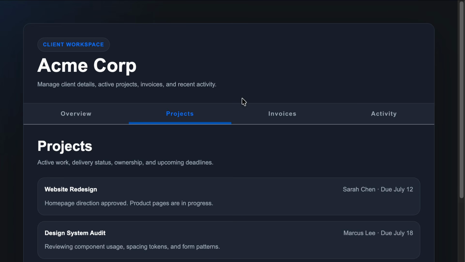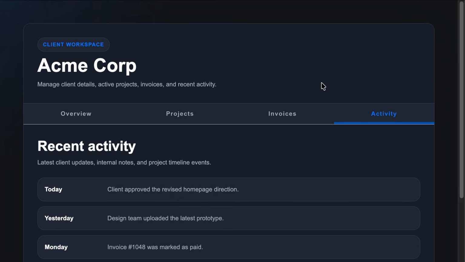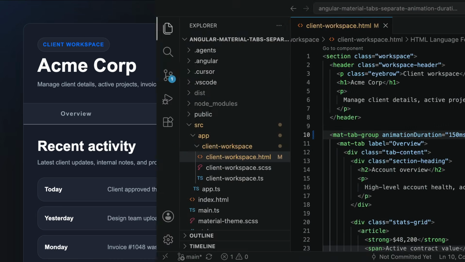And this is the core issue. With the old API, we only had one animation duration. That one value had to control both the tab header animation and the tab body animation. The header and the body are different parts of the UI. They have different jobs, and they may require different animation durations. Well, Angular 22 now gives us a way to control these independently. Let's switch back to the HTML.